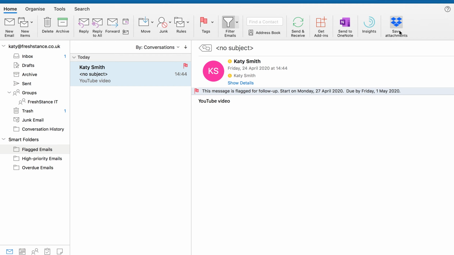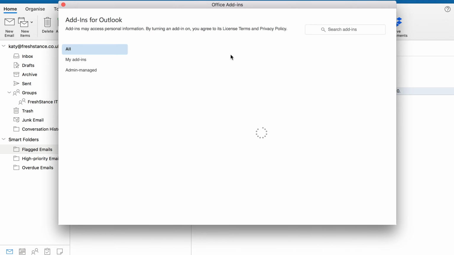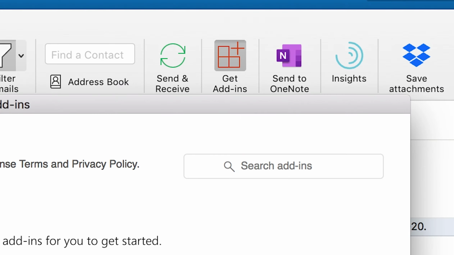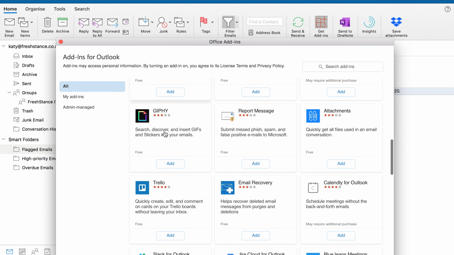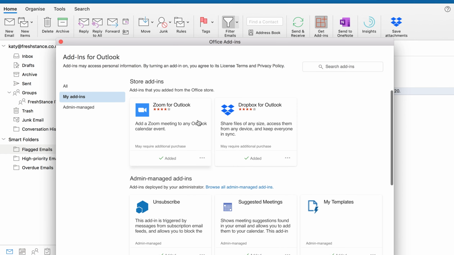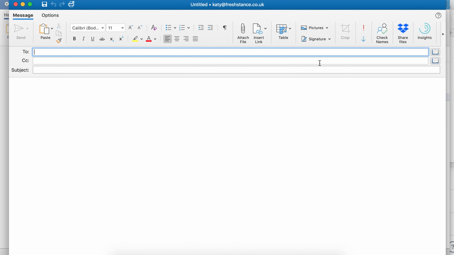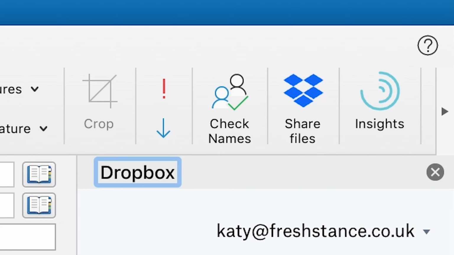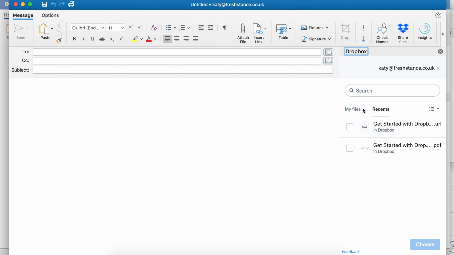So for Outlook, I'm going to be showing you how to insert Dropbox into your Outlook area. For this, you need to click on add-ins in the top bar on the home page, and then you can just scroll through all of the multiple add-ins that you can choose for Outlook. So I just went to my add-ins, and as you can see, I've downloaded Zoom and Dropbox already. So they're already added. If I go to a new mail and start typing in someone's email address and then press enter, I can press the Dropbox item in the right hand corner of the page and then add whatever I've added previously to Dropbox.